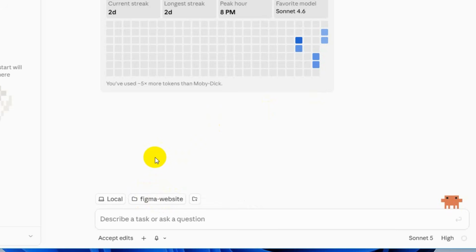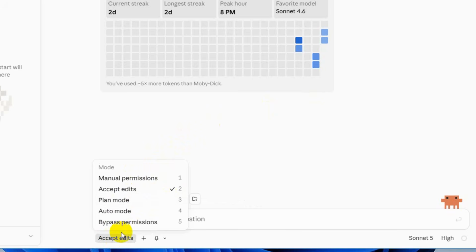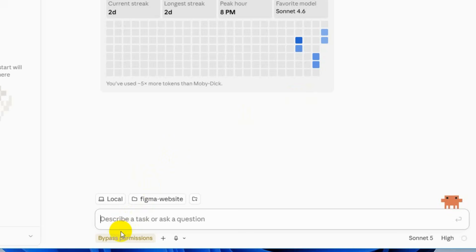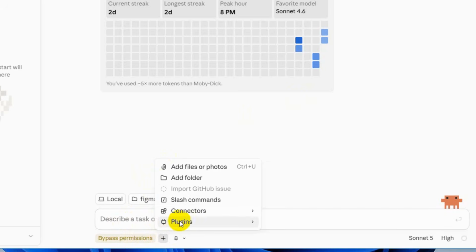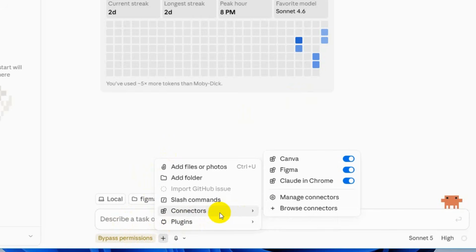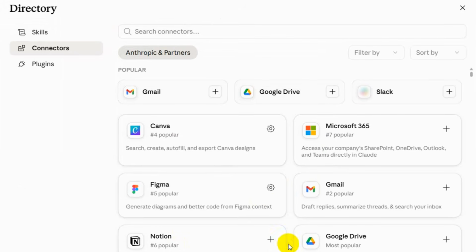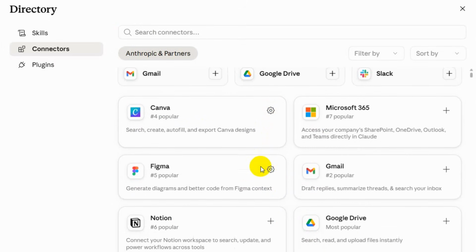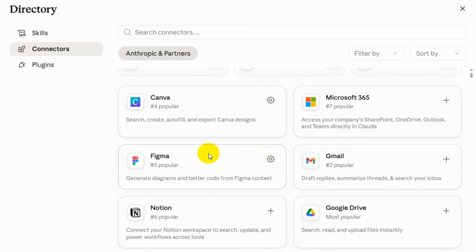So right now what you need to do first is that I'm going to bypass the permission. So I'll click here bypass permission, then click here bypass permission again. So after that, here you can see we have the plus icon. We need to click on plus icon, and then here you can see connector and browse connector. So we're going to click here browse connector. Here you can see I have connected a few apps over here. I have already connected Canva, and I have also connected Figma.